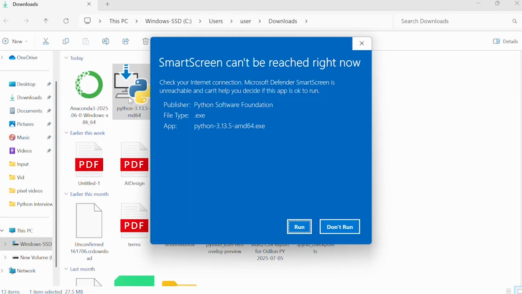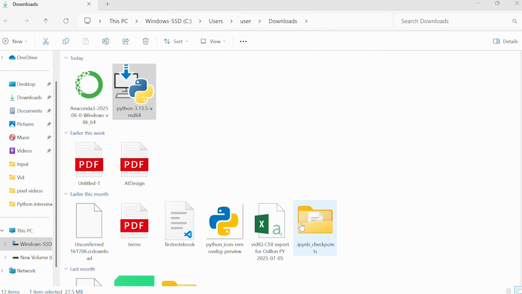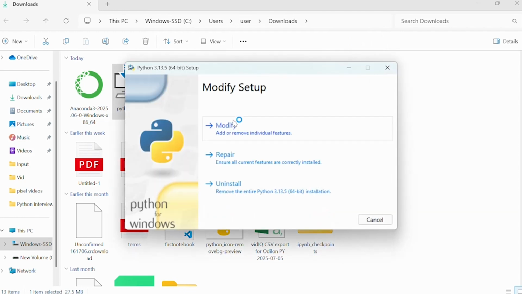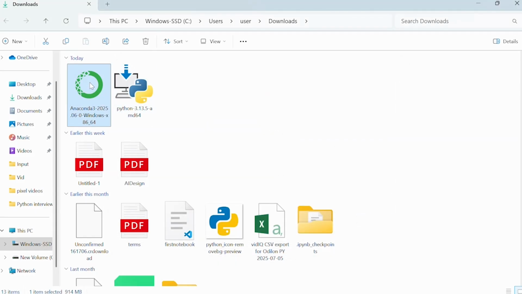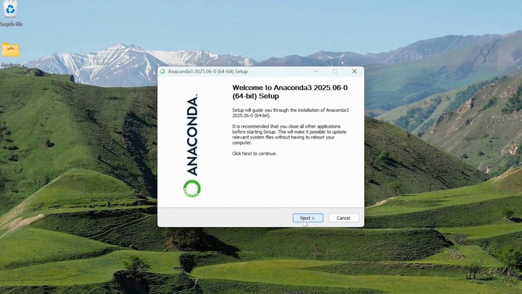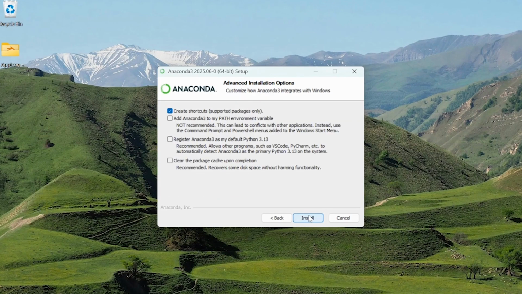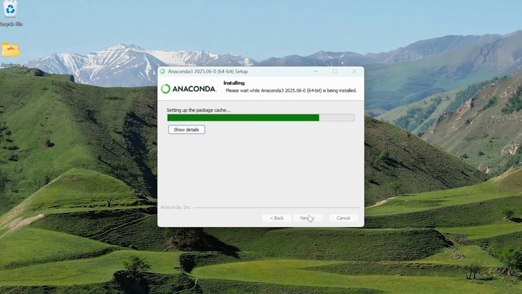Now we can start with Python. Just click on run. If it is your first time installing Python, you will click next. For me, Python is already installed on my laptop, so you can repair or modify. It's up to you. So let me cancel this, and then I come to install Anaconda. Then I can click next, and then I install. Wait a small moment, then click next.